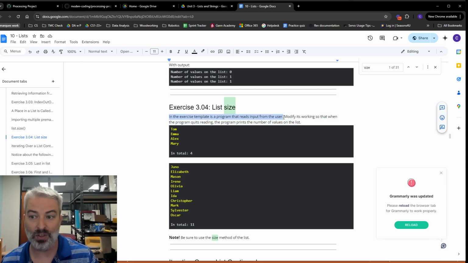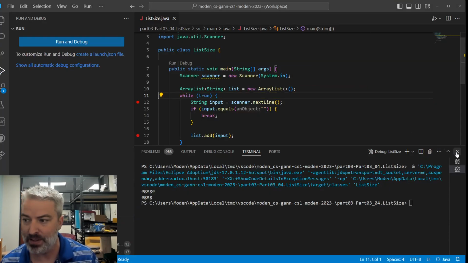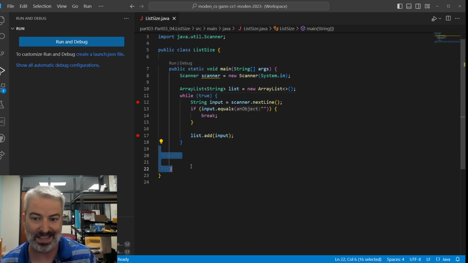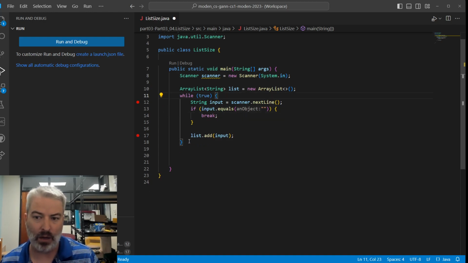There's stuff already built. Your job is to change this so that when the program stops, it's also going to print the number of values. So basically what that's saying is you need to be writing your code somewhere down in like lines 19 or so, outside of the while loop. You could technically put it right before the break, but you really should be writing outside the while loop down here.